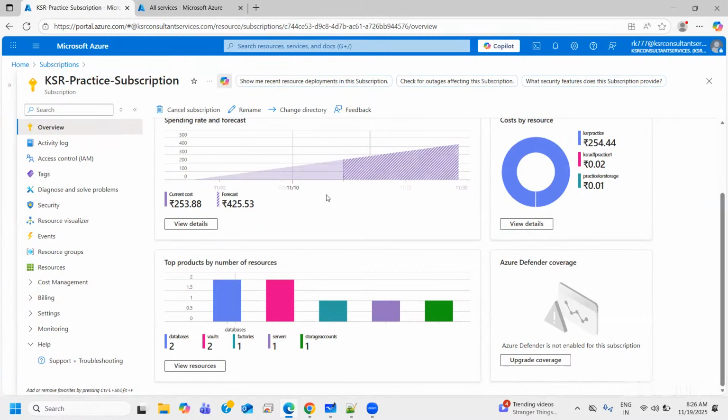To share this subscription, you need to go to access control. For all the services inside this Azure portal, you will see this option called access control. That means if you have created an ADF, a storage account, or a database, you can give access to that particular service to some other users also. That's how a company works.